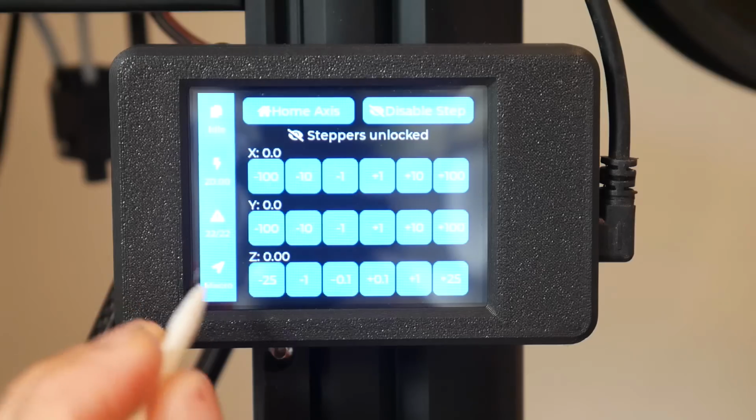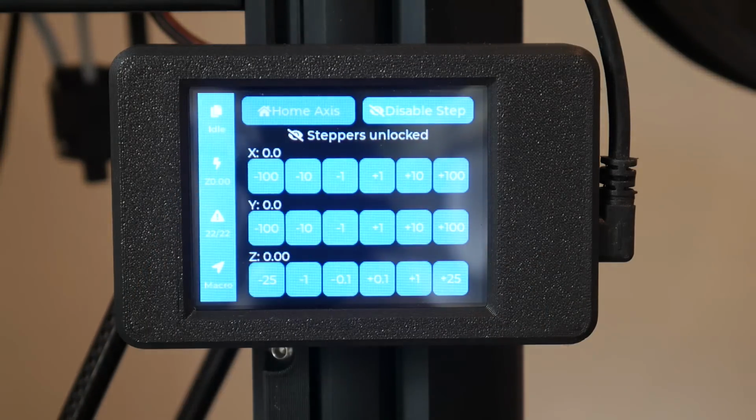If you're looking for a cheap and easy way to add a touch user interface to your Klipper 3D printer, then look no further. Today we set up CYD Klipper for under $10 and in only 2 minutes.